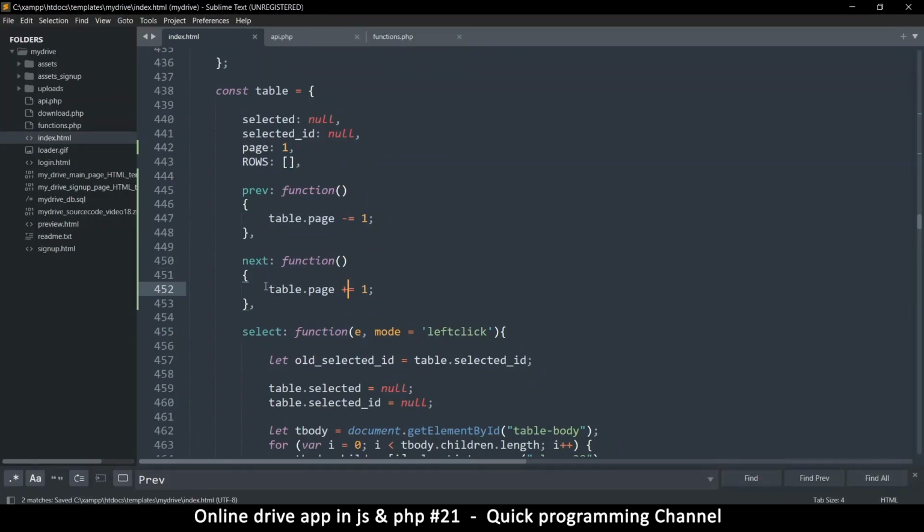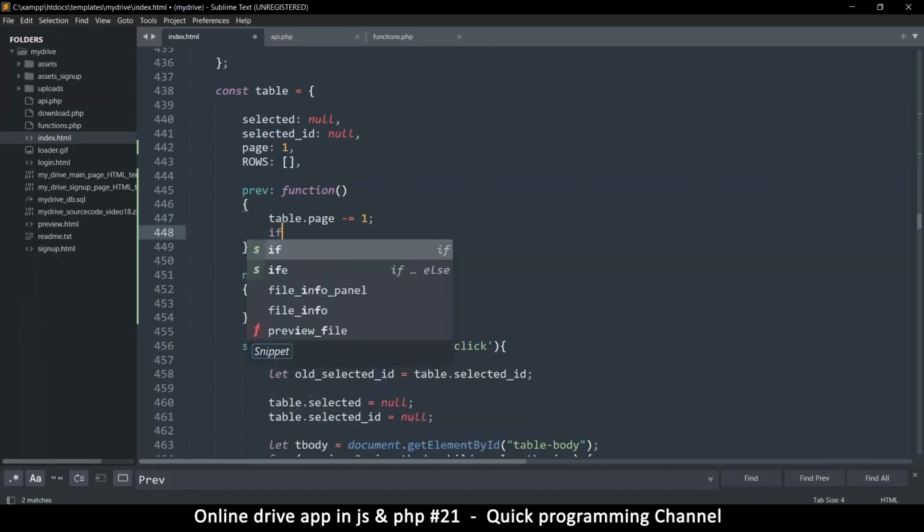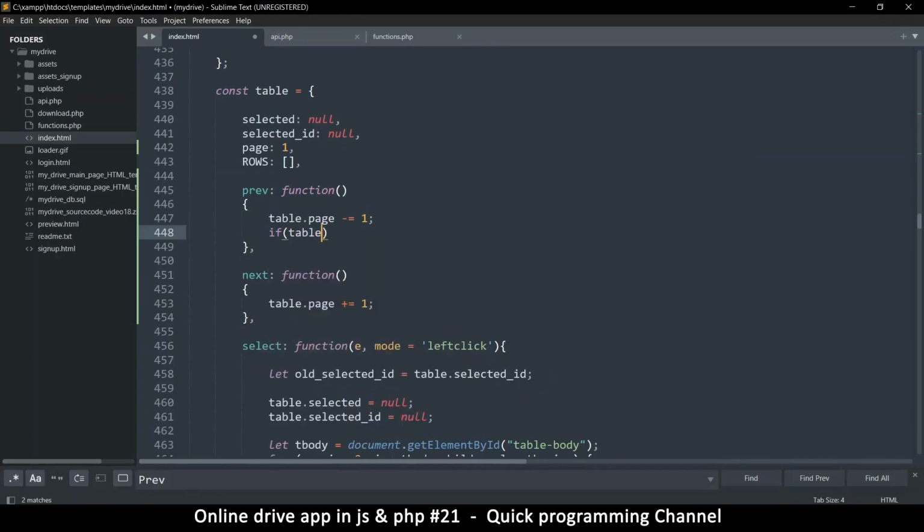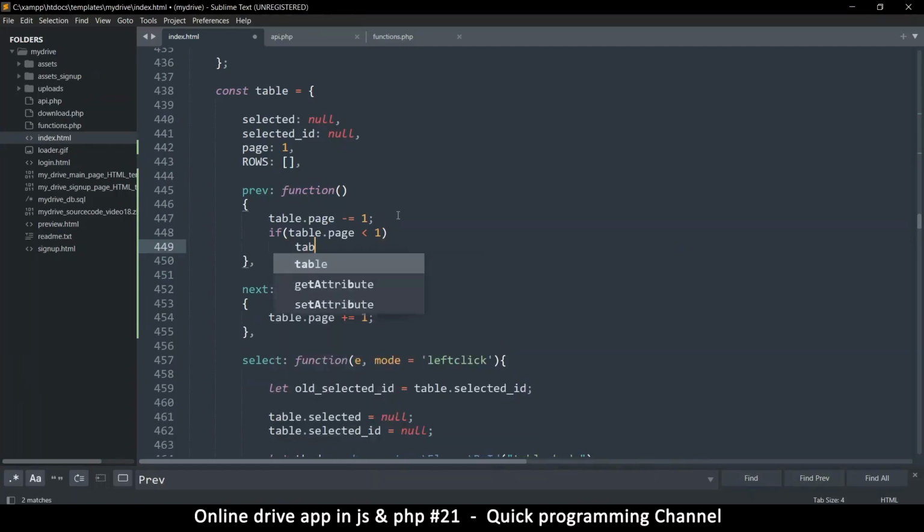Now there's no limit to how far the page numbers can go, but there should be a limit for how low they can go. So on the lower end, we need to limit the number to 0. So we're going to put an if statement and say if table.page is less than 1, then let's put it back at 1. So table.page is equal to 1. Simple as that. Okay, that way we never go below that.